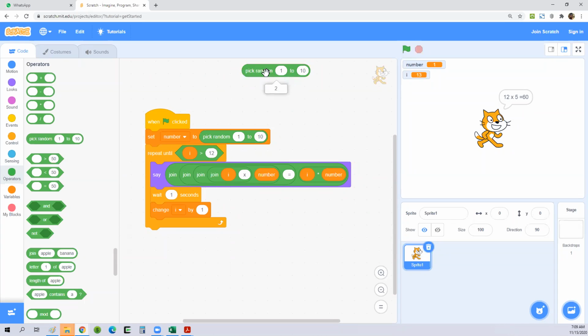So it always generates some random numbers. Very interesting to see, right? Okay, let's run. We'll run.